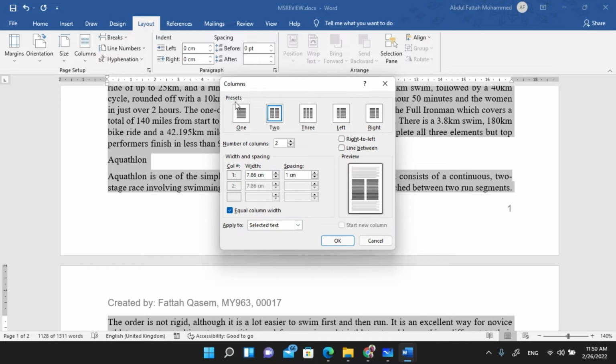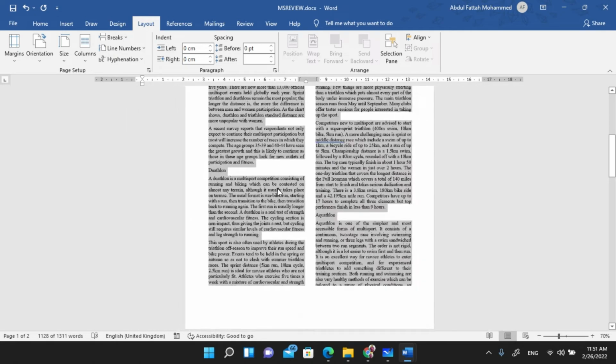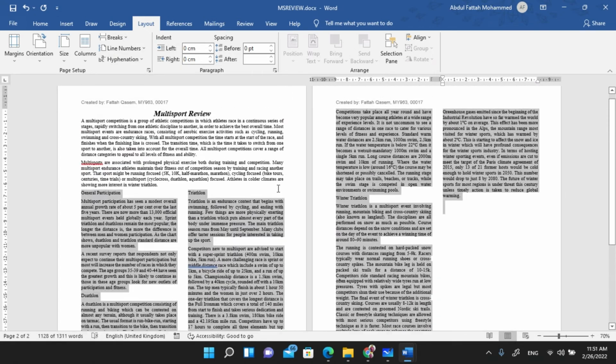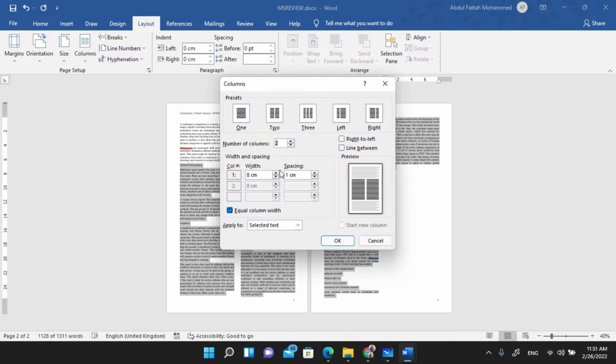1 centimeter. So you see, two columns, equal width, spacing 1 centimeter. Then okay. You see now all the text is in 2 columns. I'm trying to zoom out so you can see. Starting from this subheading until the end of the document, I right-click and select it first, and then from Layout, Columns, More Columns, I choose 2, then equal width, and then 1 centimeter.